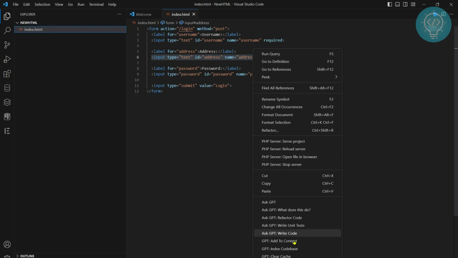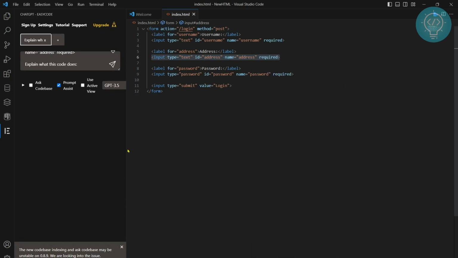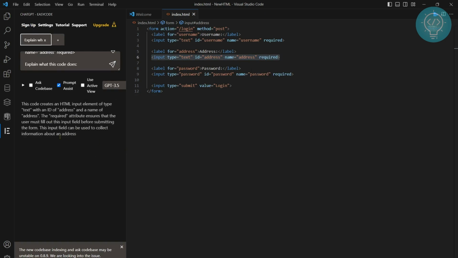and you ask, what does this code do? Refactor this code, write unit test, write code, and all that stuff. You can just say, what does this code do? And it will give you options. It will give you answers like this.